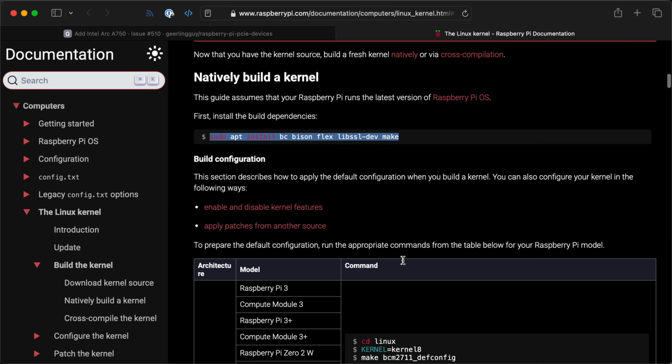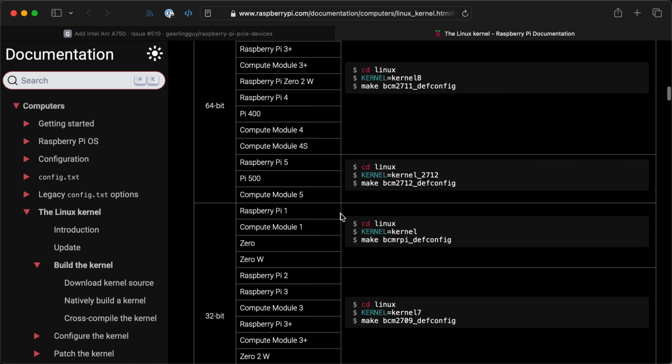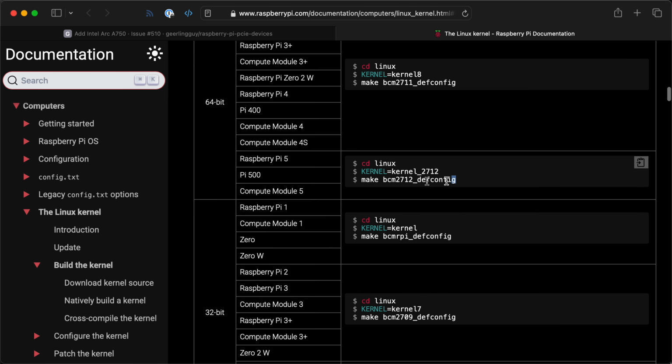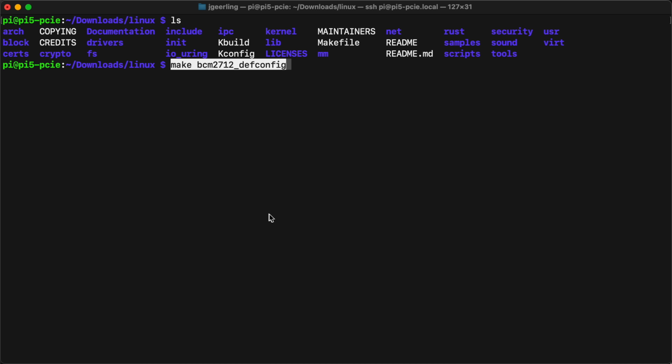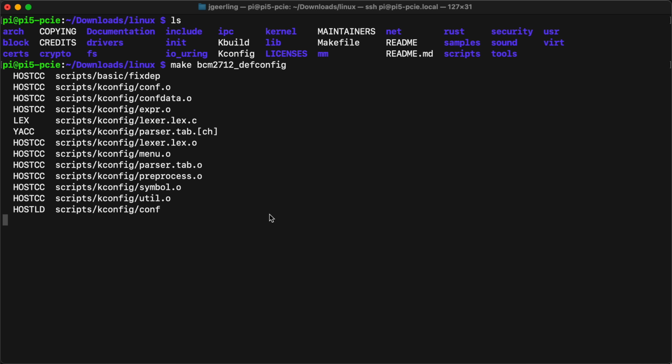And Raspberry Pi's guide mentions some presets for the kernel build depending on what type of Raspberry Pi you're using. I'm running a Pi 5 here with the BCM2712. So I'll run make bcm2712_defconfig, and that sets up the configuration for the kernel for the Pi 5.